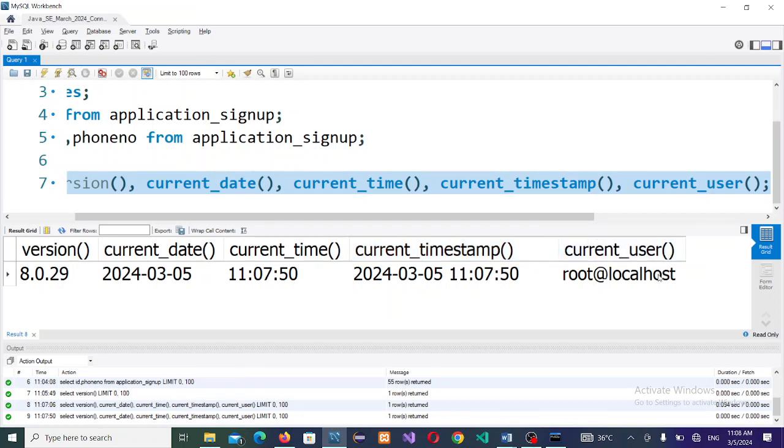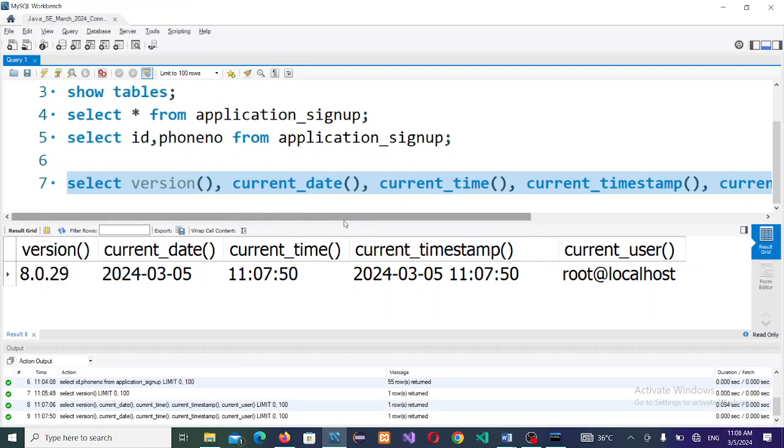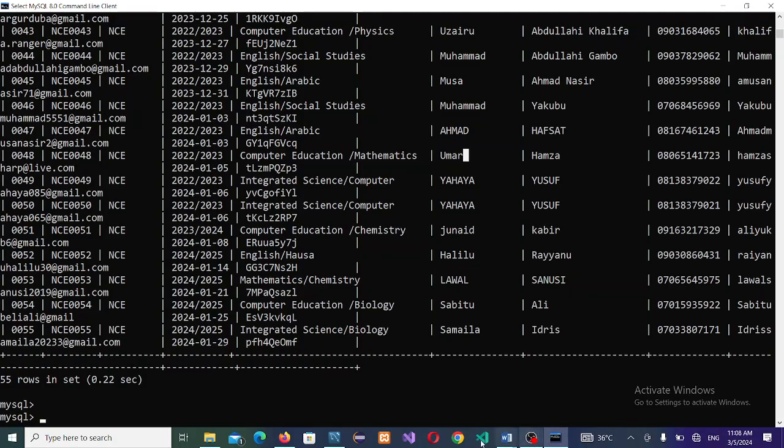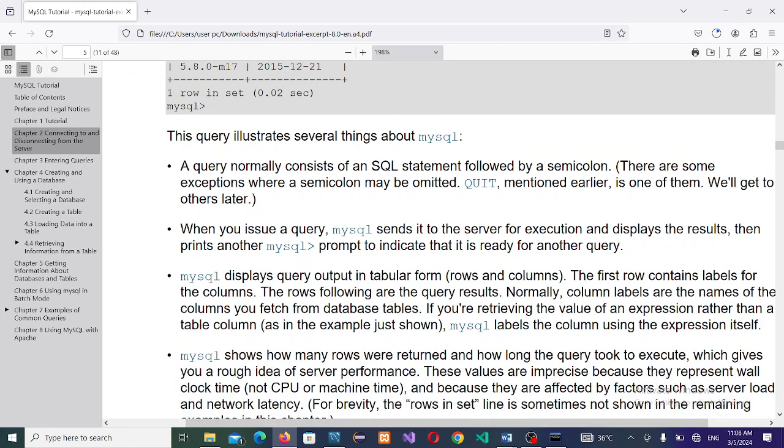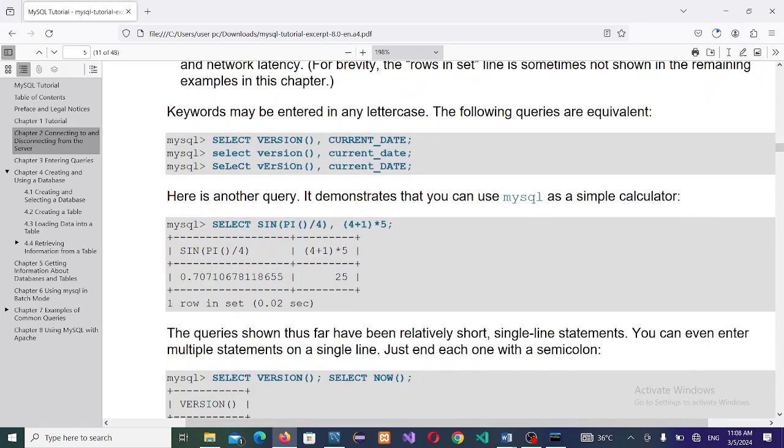Then current user. Current user will say root user at localhost, which is very correct. So I think we've done something from the tutorial here. Let's move on. Please continue testing these commands and understanding what they are, while answering the remaining part of the question.